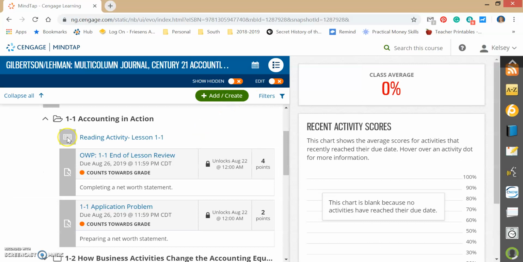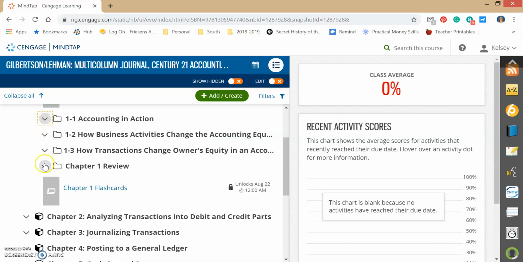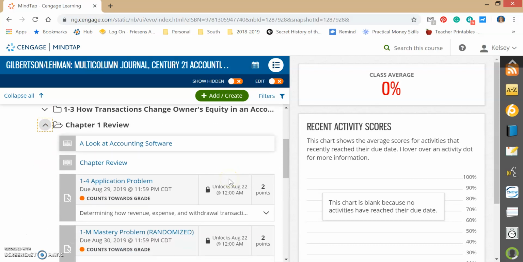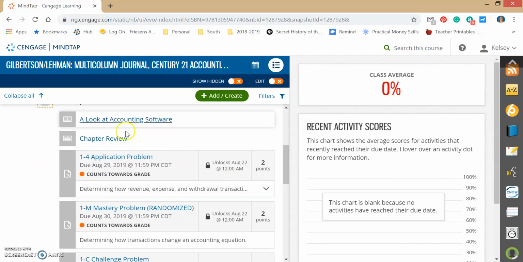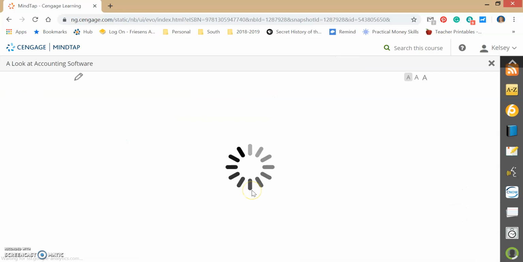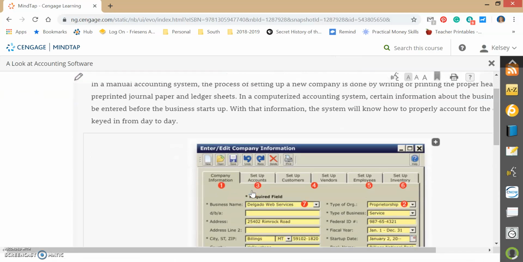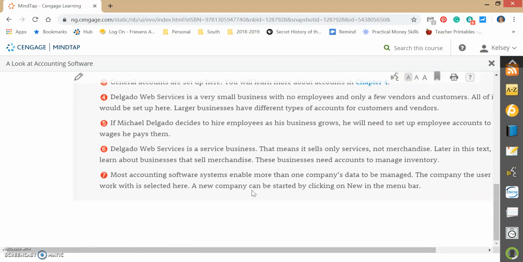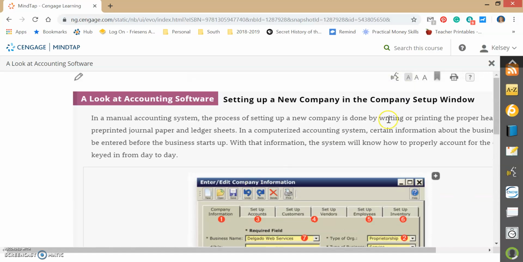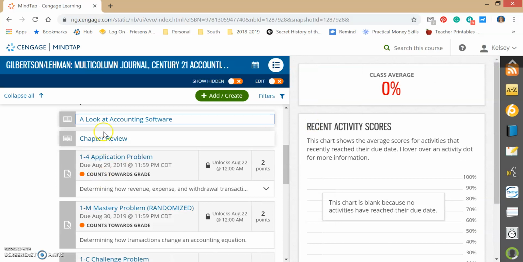So after each section, that typically will be due on the same day, your work together on your own, and then also your application problems. Then at the end of every chapter, we have our chapter review. So there's a couple of things here. They have a couple of extra resources, this looking at the accounting software. You can check this out. It just talks about how Delgado uses accounting software. It's just a resource, so nothing too crazy there.